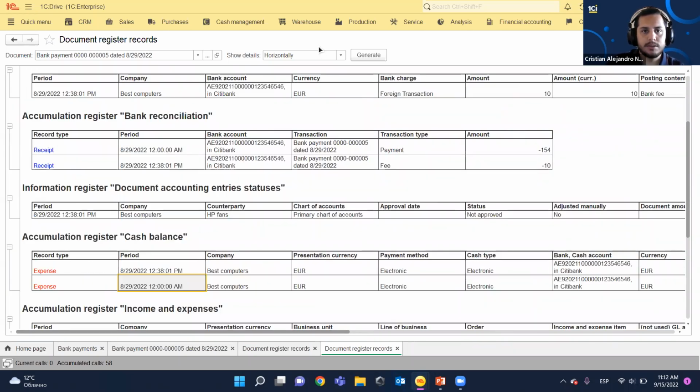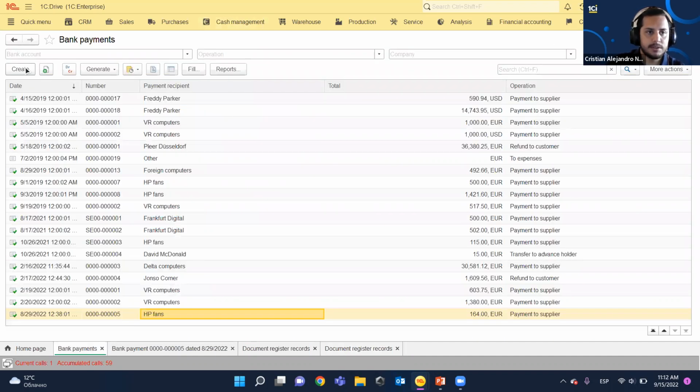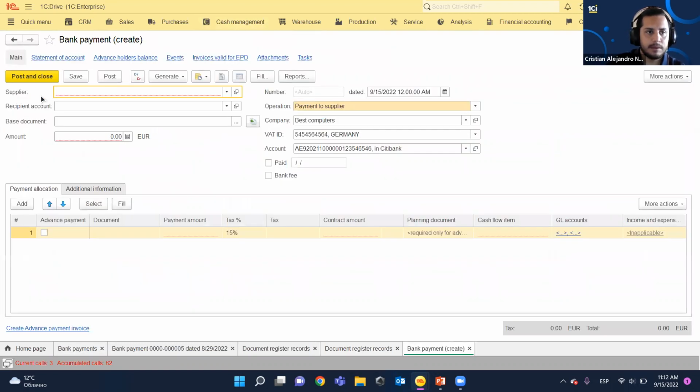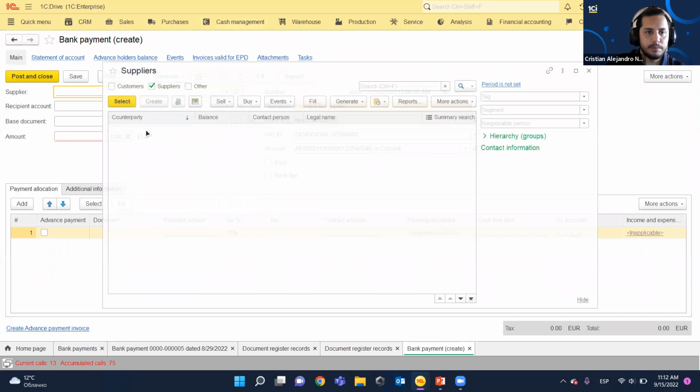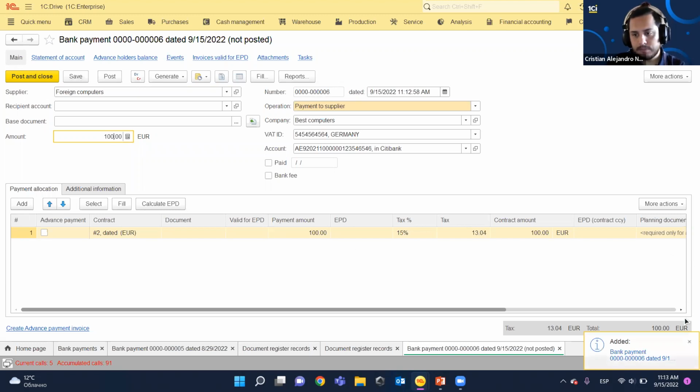Let's just watch what happens when we create a document without posting. So let's go back to our bank payments and create a new bank payment. We just select a random supplier, set an amount of 100 euros, and save this document. Now, we have created a new document.